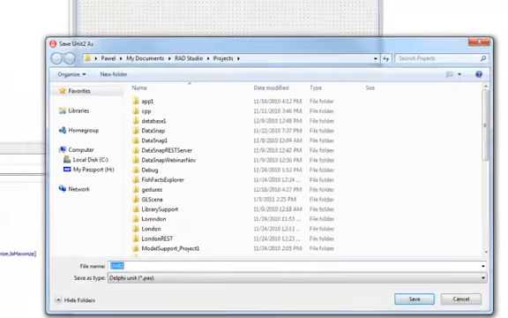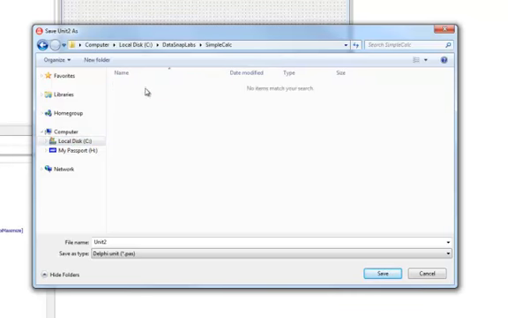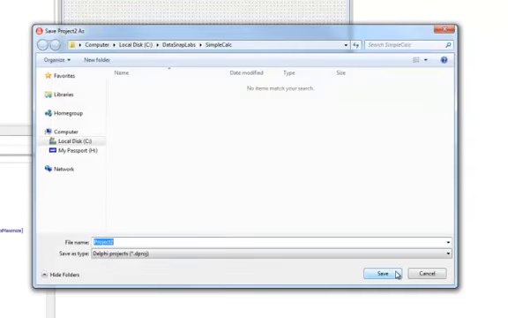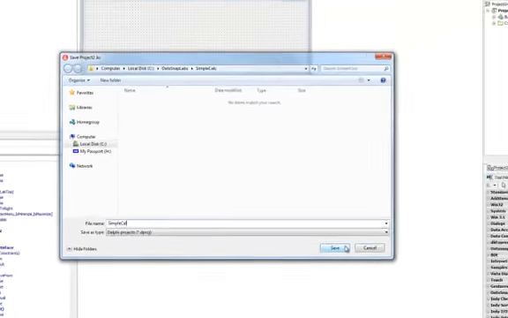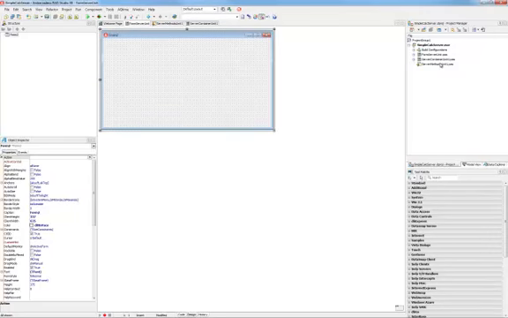I'm going to save it in a special place. We have this DataSnap Labs Simple Calc folder already ready. This Unit2 is my form server unit. There are also other units generated by the wizard. I'm going to keep these names default, and the name of the project will be SimpleCalcServer. Okay, our server is now almost ready.